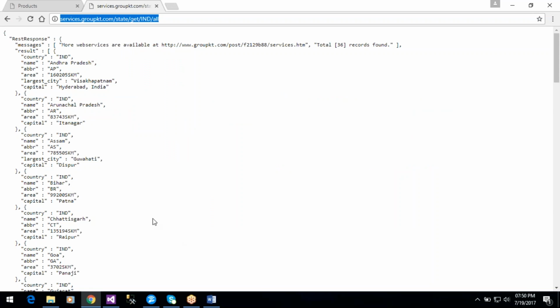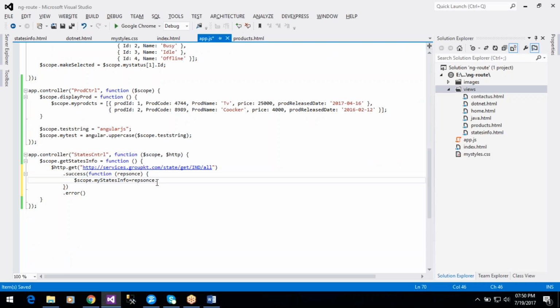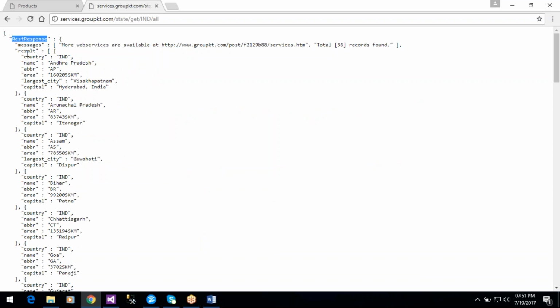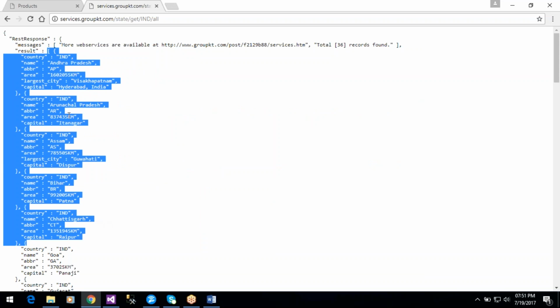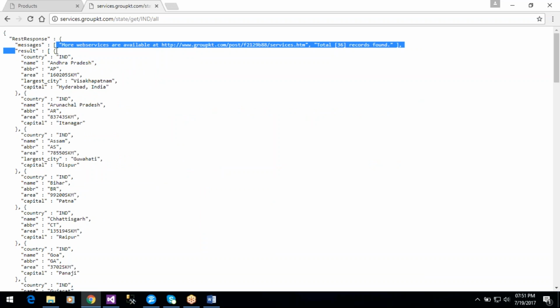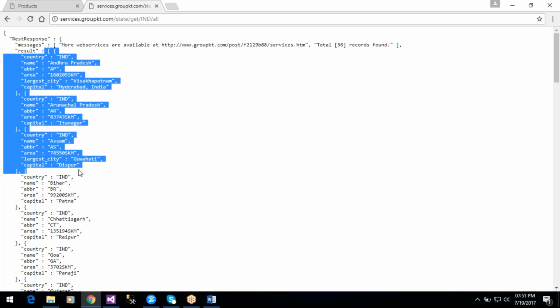Here one more thing we need to observe. Here the rest response is the object. This rest response object, and the result object is there. Two levels are there. In the response, the rest response object, and after that the result object. This result contains the total information. So this is the object name, and this object name contains the states information.